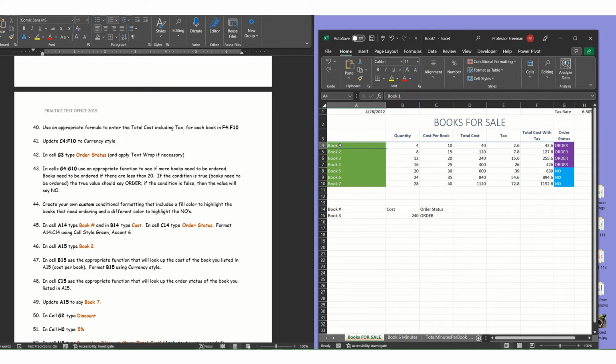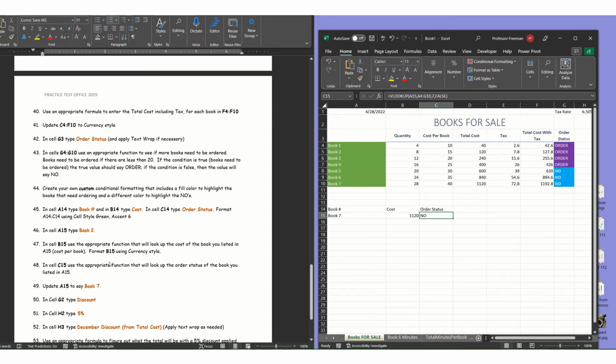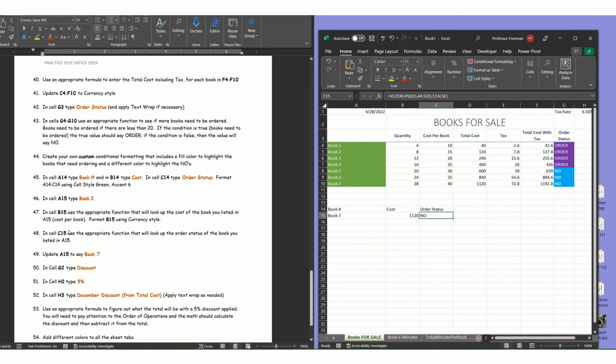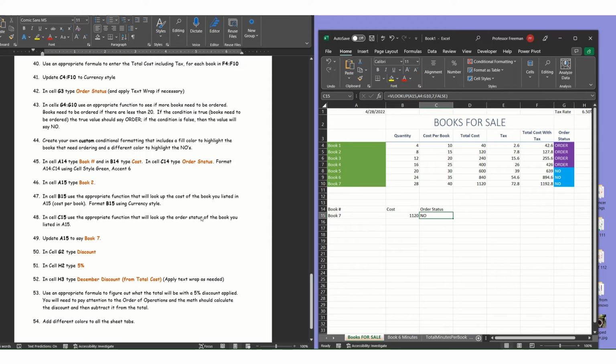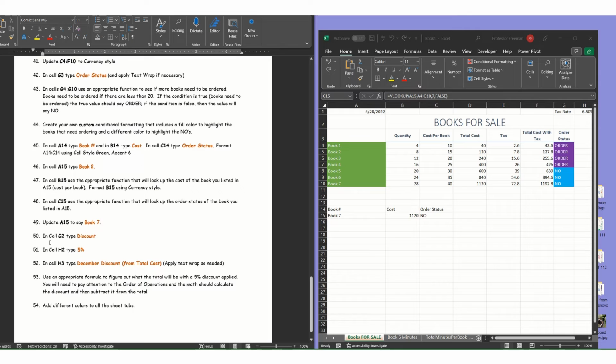So make sure when you type in your book numbers here, that there's a space in between, one space. And you type it exactly as it is here. And that's how it finds it. If I do book 7, here's the cost and here's the order status. Okay, in B15, appropriate function that will look up the order status, we did that. Update A15 to say book 7.